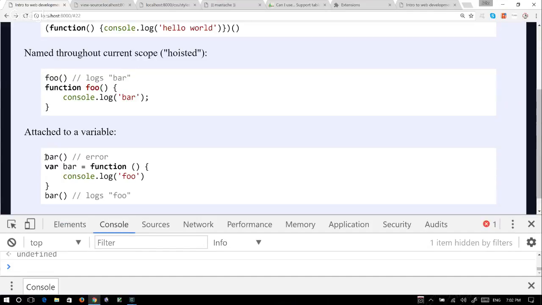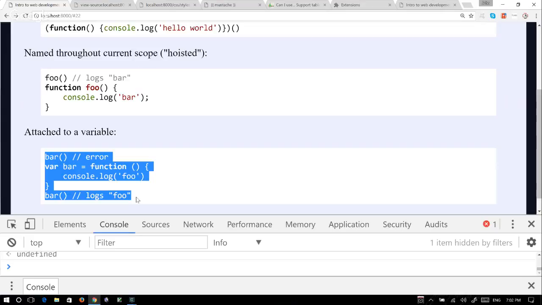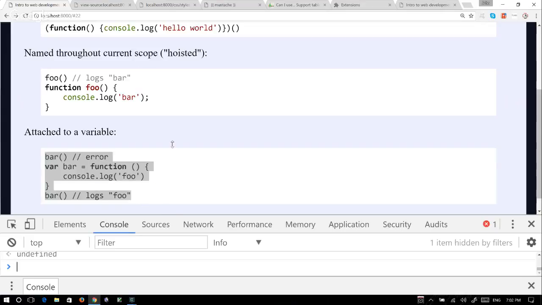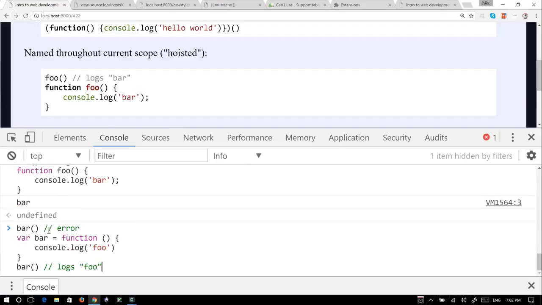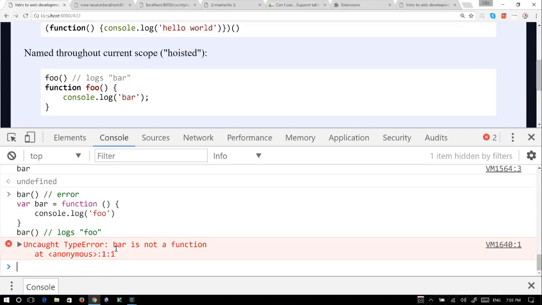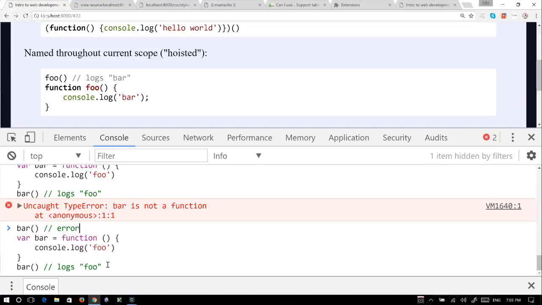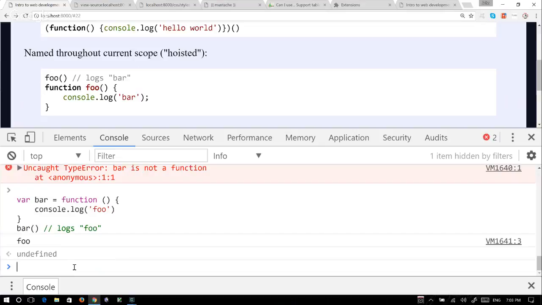So if I ran this one, then I'll get an error at the start because it hasn't been defined yet. So I try to call bar before I define the variable bar, so it's going to return an error. But if I run it again, or if I delete that line and run it, then it works fine because now bar is in scope.